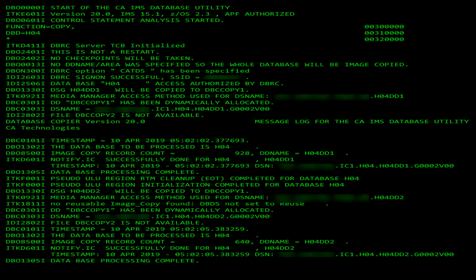Here we can see that access to database H04 was authorized by DBRC. Note that to use the DBRC facility, the database must be registered with DBRC. This message confirms that the image copy dataset has been dynamically allocated with the prefix specified in IC pref. Here we can see that the I/O engine uses the media manager access method to speed up the processing. This requires APF authorization, and you can quickly check the authorization status in the message ITKE601I.